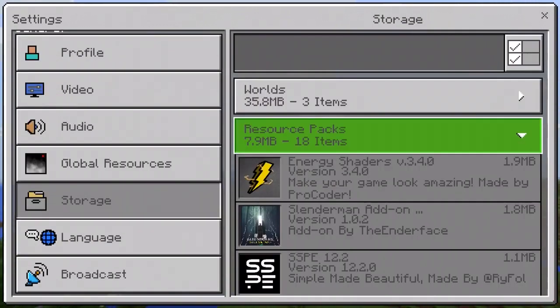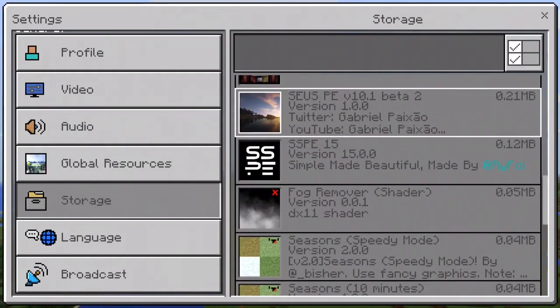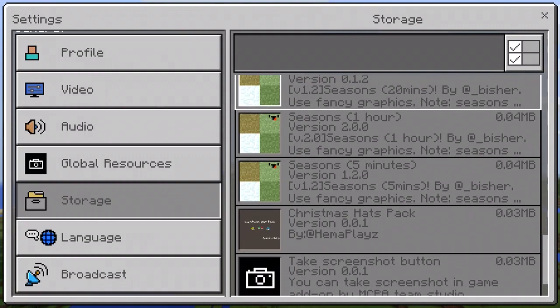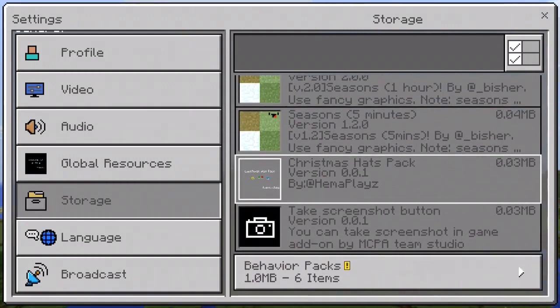So if you got like a bunch of old resource packs or behavior packs you just don't use anymore and you will never use again, I recommend just deleting them just in case it does affect it. Just get rid of them, because if you don't use them again or won't need them again, there's no point having them on your device.